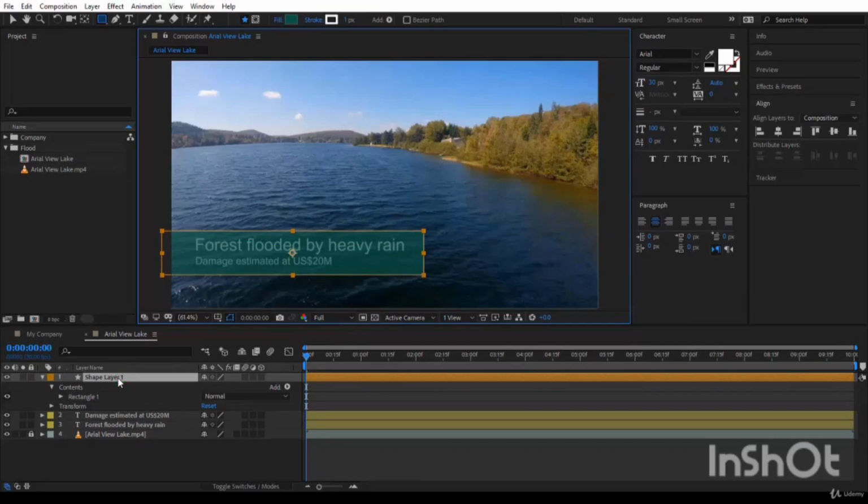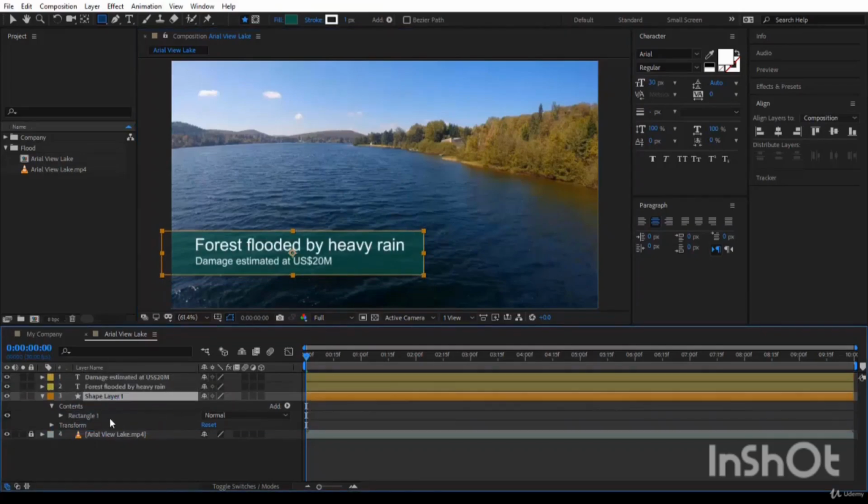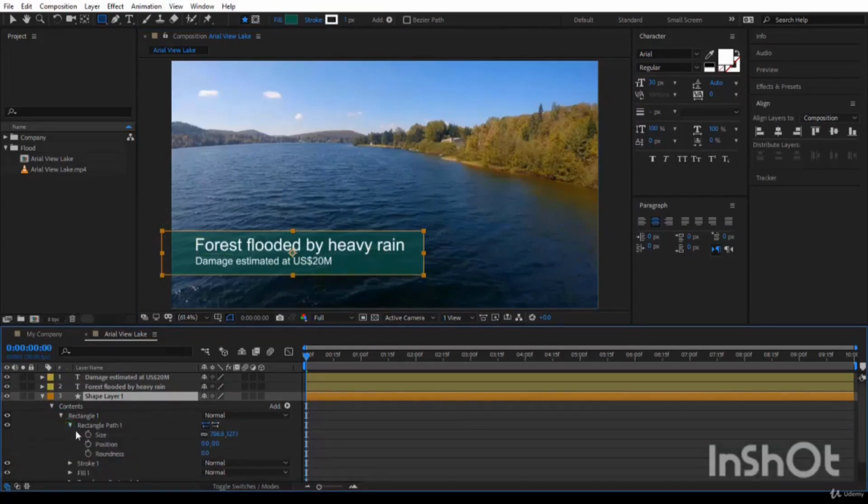Then I need to adjust it under the layers. Okay, the text layers. Then I'm gonna give it some roundness on this side. That's why I put these corners out. So I will go to rectangle path 1 and the roundness here. Let's say 25 will do nicely. We click out, not bad. So this is done. Let's go on top here.